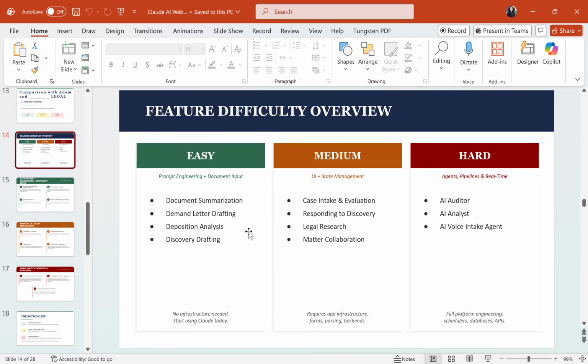So case intake and evaluation, obviously it's a little more difficult, but if you have a practice management system, you're sort of doing that anyway. Responding to discovery, legal research, and matter collaboration. Those are, again, things that you can build yourself fairly easily.